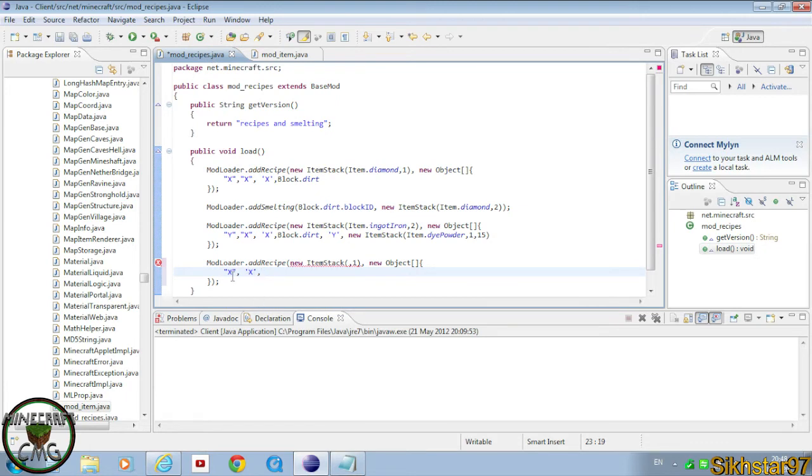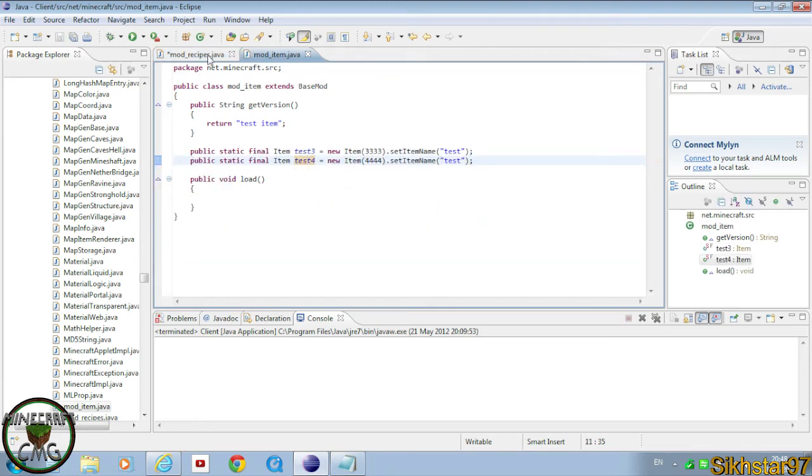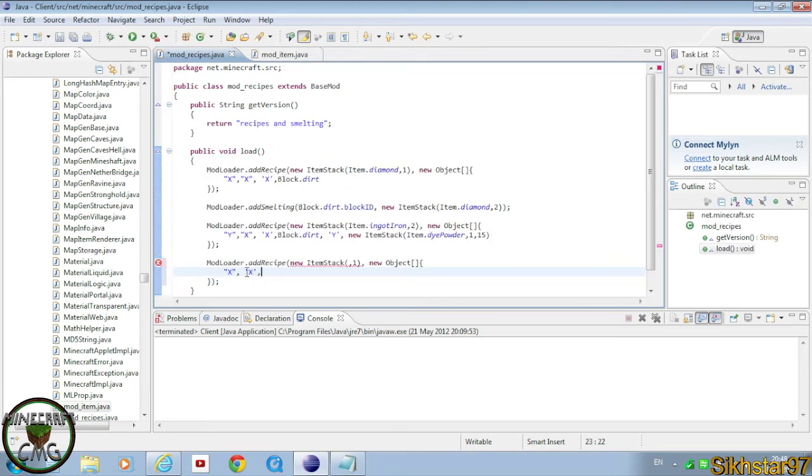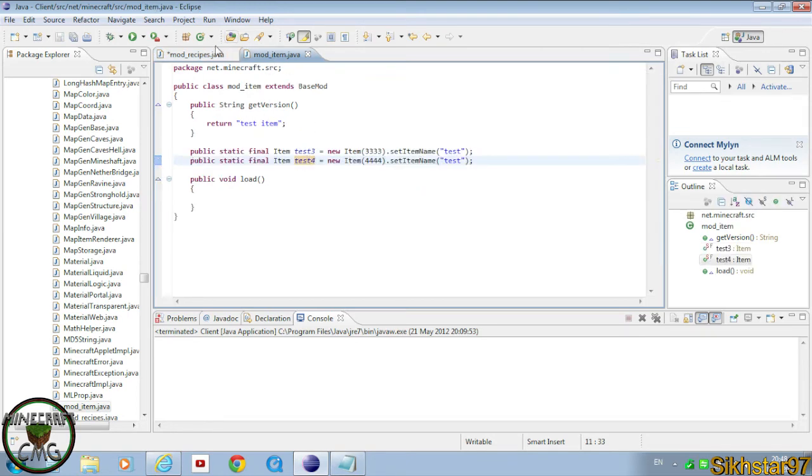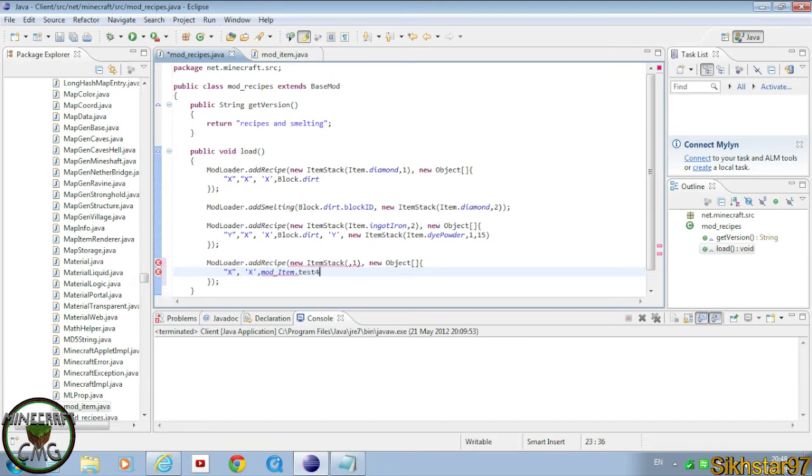Now basically what we have to do is say that this X has to be test 4. So what we have to do is refer to mod_item. So we say X is going to be mod_item dot, and then we say what this item is going to be. Usually we would have a list of things, but because we haven't done that bit yet, we're going to have to do this manually. So we see it's called test 4. So mod_item dot test 4.